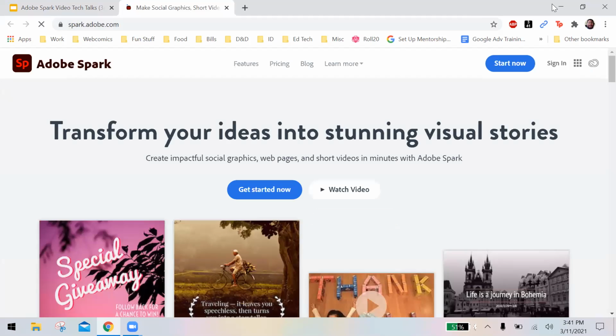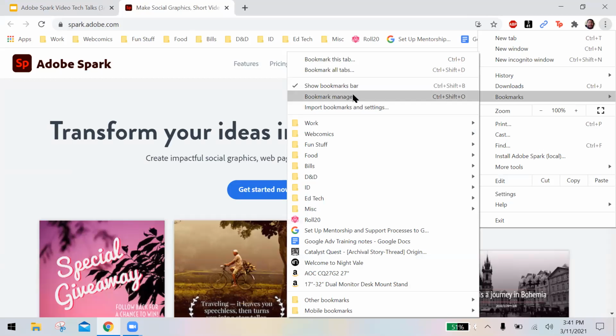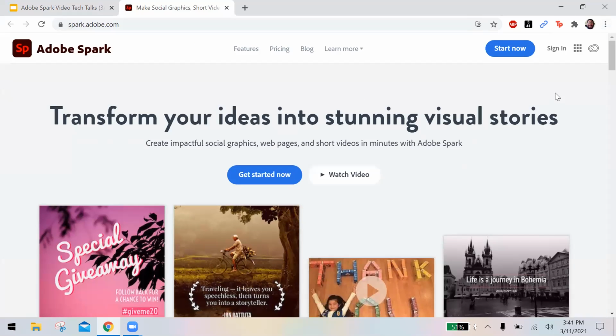I'm going to do a little bit of showcase here to show you what the tool looks like. So here is spark.adobe.com, and I'm just going to do a really quick. There we go. Okay. So I'm going to go to the top right-hand corner, and I could do start now if you want to create your account. If you already have a Google account or Facebook account, you can use any of those to get logged in. I'm going to go to the top right-hand corner and click sign in.